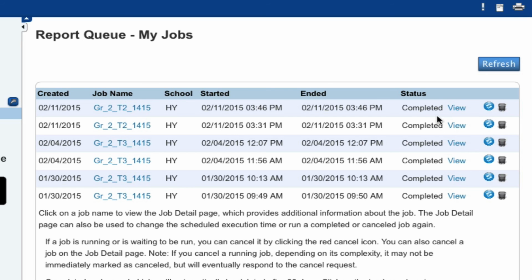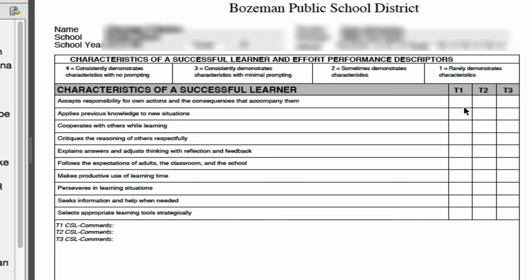Once the report card is completed, you can select this View button, and you'll get a view of the PDF version of the report card. I can scroll up and down in this document, and I can identify if I'm happy with how all the comments and all the scores look on the report card, and finally I can send it to the printer.